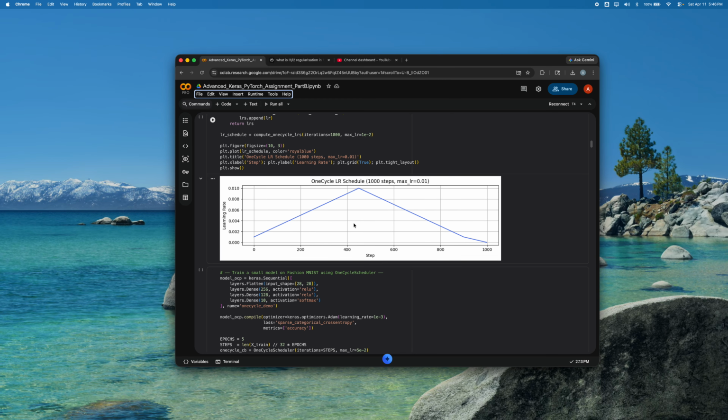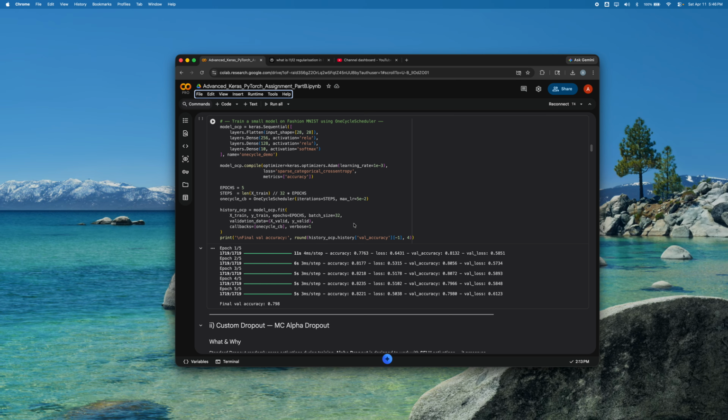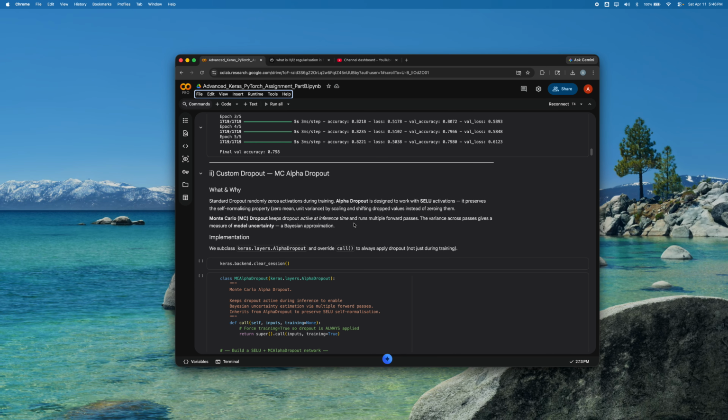Then we have Monte Carlo alpha dropout. The concept here is that normal dropout randomly switches off neurons during training to prevent overfitting, like making students study without knowing which questions will be asked. It is turned off during testing. Whereas alpha dropout is a smarter version designed for SELU activation. It preserves the statistical properties like mean and variance of the activations rather than just zeroing values.